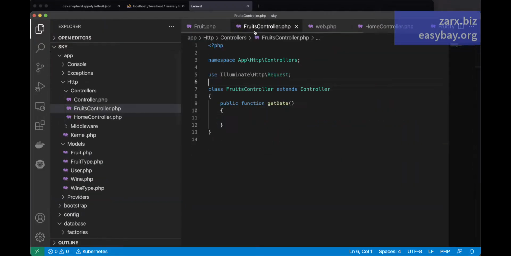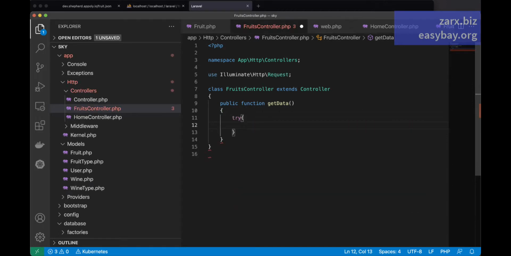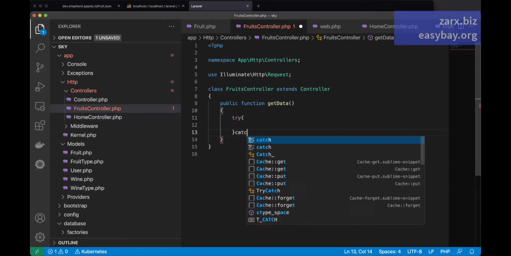So now in here, because we are going to fetch the data from a URL, for that I'm going to use try and catch, so that we get the error if something goes wrong. So I say try here and then catch.